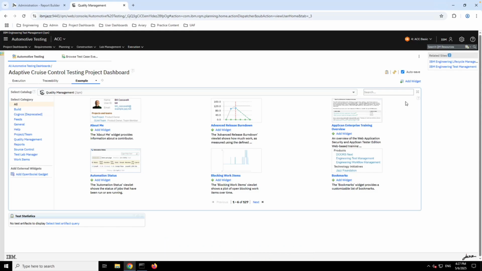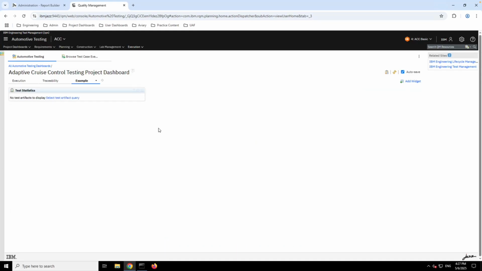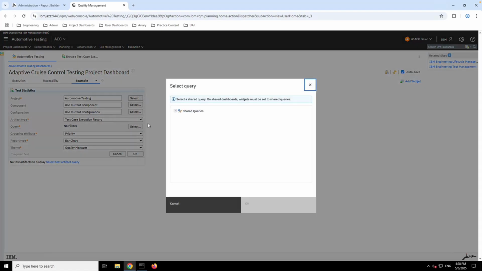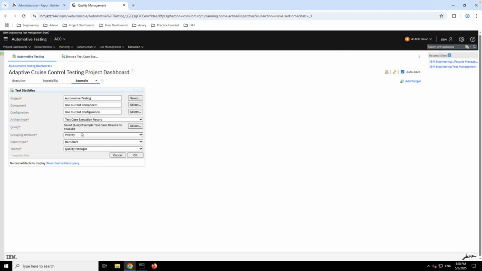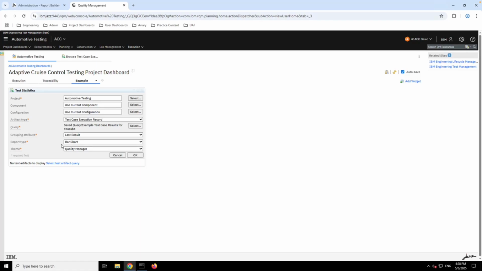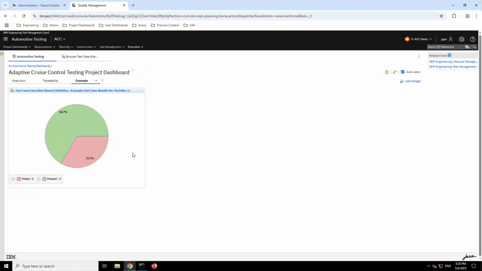But now I'm going to click X right there, and we're going to select our query. It's going to pre-populate a lot of the information for us, but underneath Artifact Type, select Test Case Execution Records. Underneath Query, select the query that we just created. Underneath Grouping Attribute, make sure you select the last result. And then Report Type, we're going to change this to a pie chart. Then click on OK.